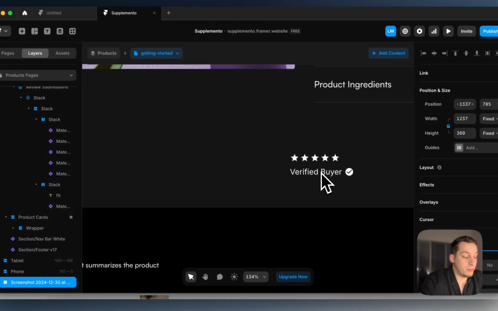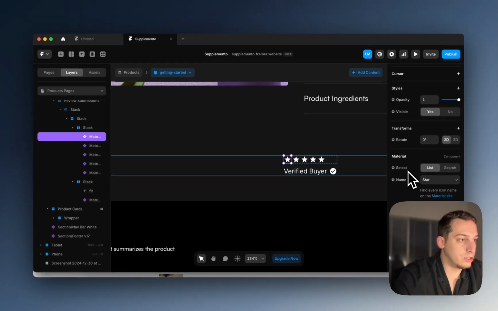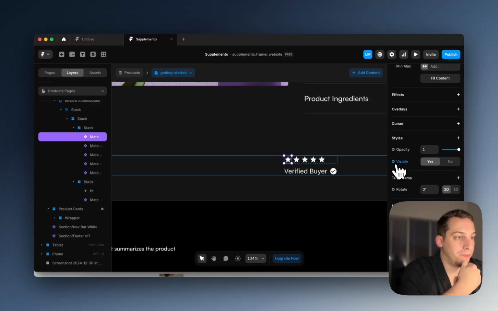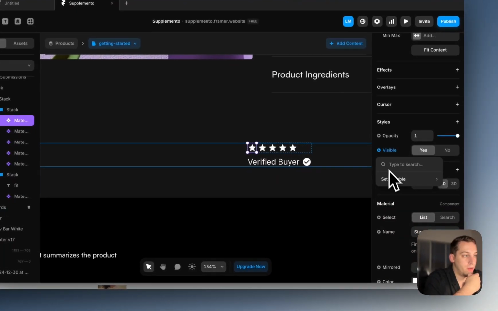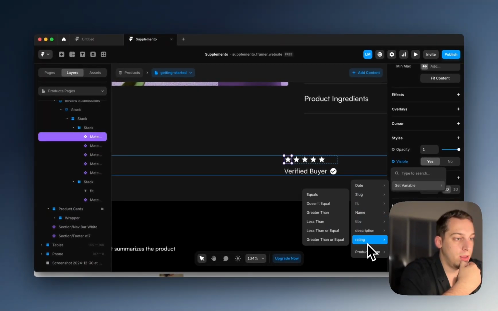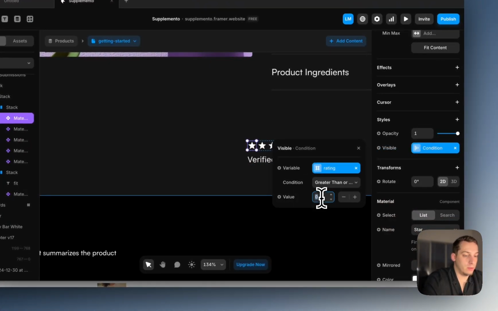And now I'm going to set a specific visibility condition to all of these. So we're going to see visible. Let's see how we do it. Set visible. So if the rating is, how would we do it? Greater than or equal to 1.